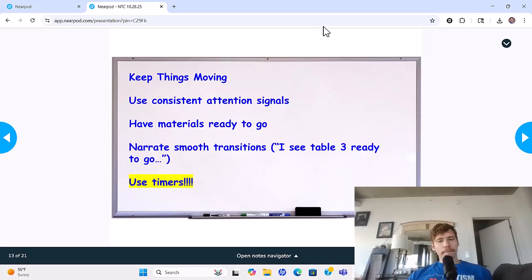So use consistent attention signals when starting class and when transitioning. I've seen a lot of different attention signals. My co-teacher uses a chime. There's the gimme five. There's clap once: if you hear me, clap once. There's tons of them. So whatever works for you.